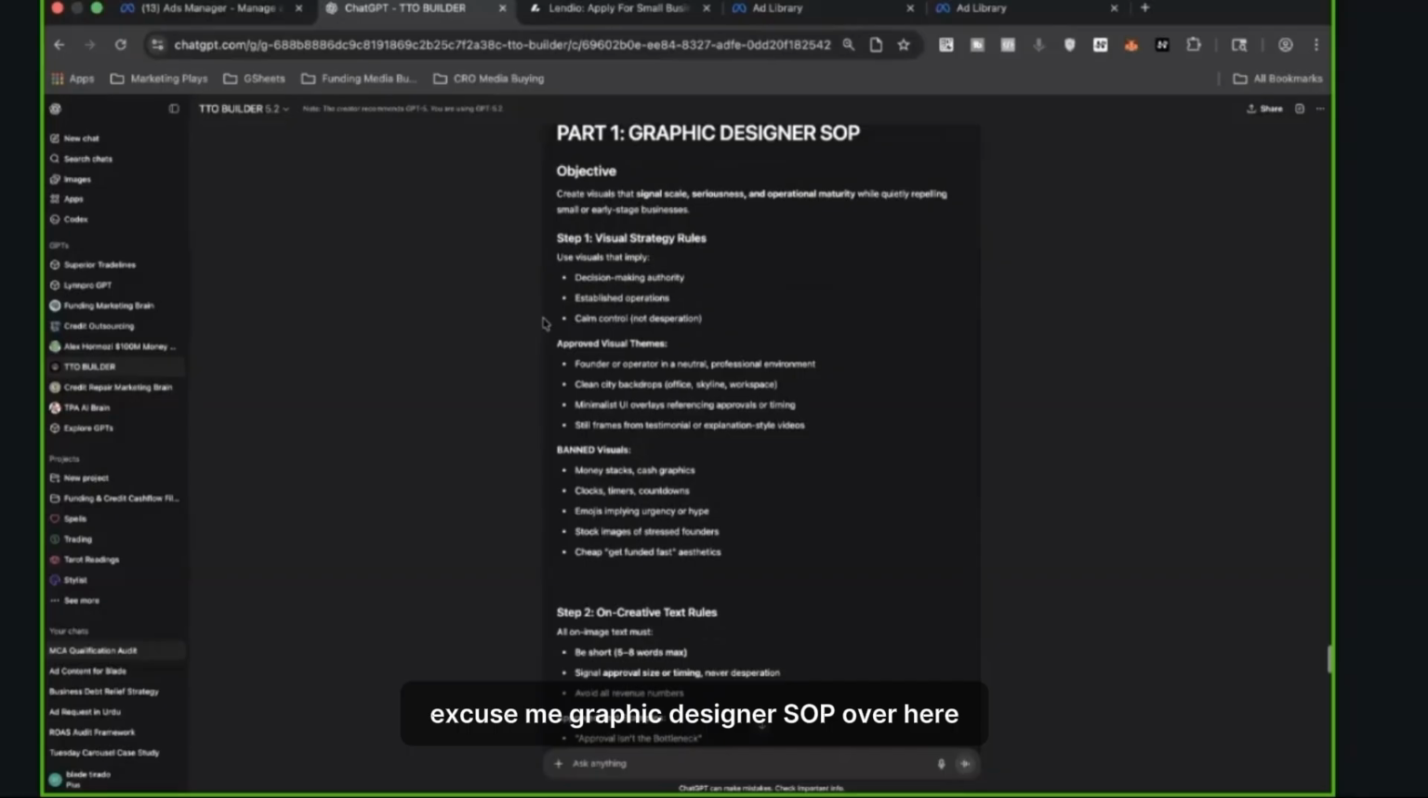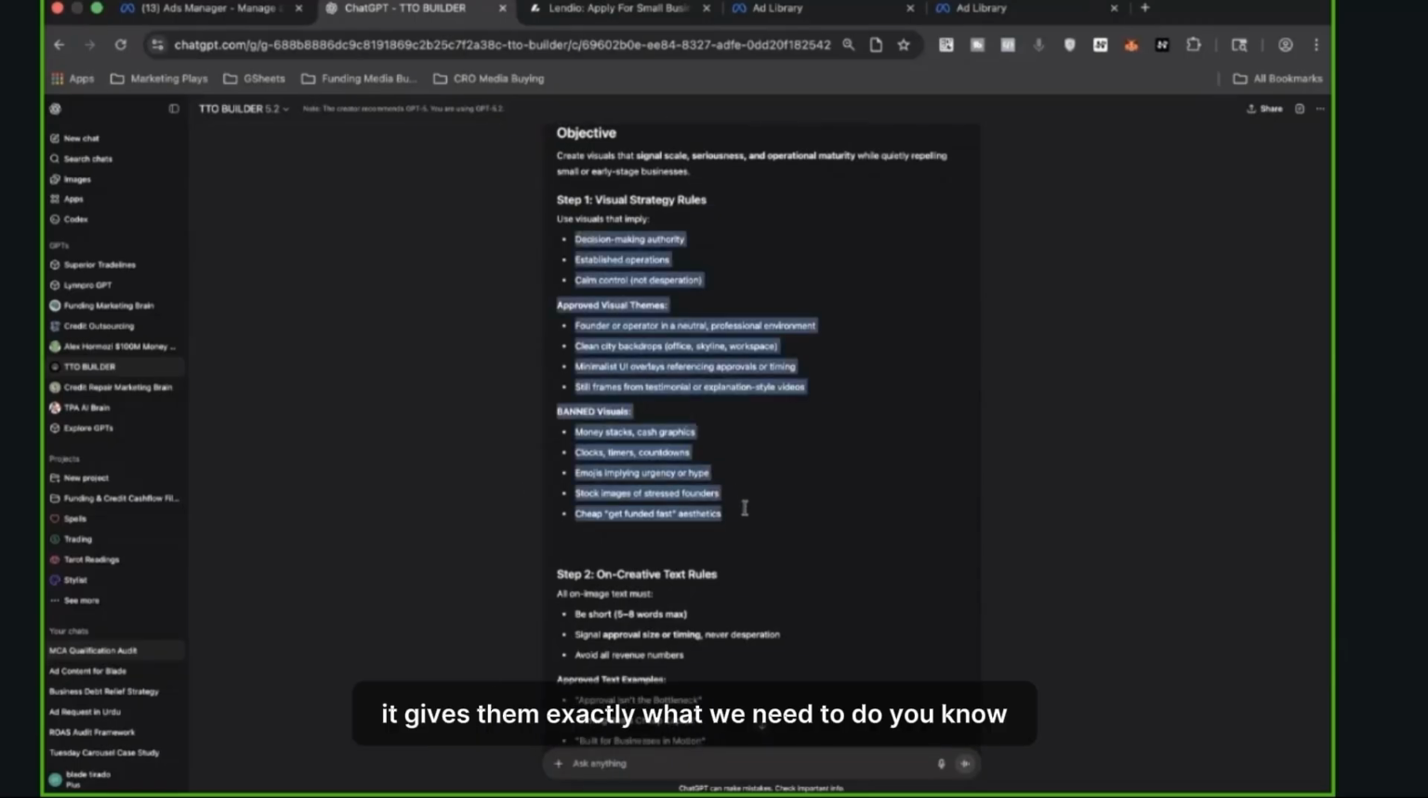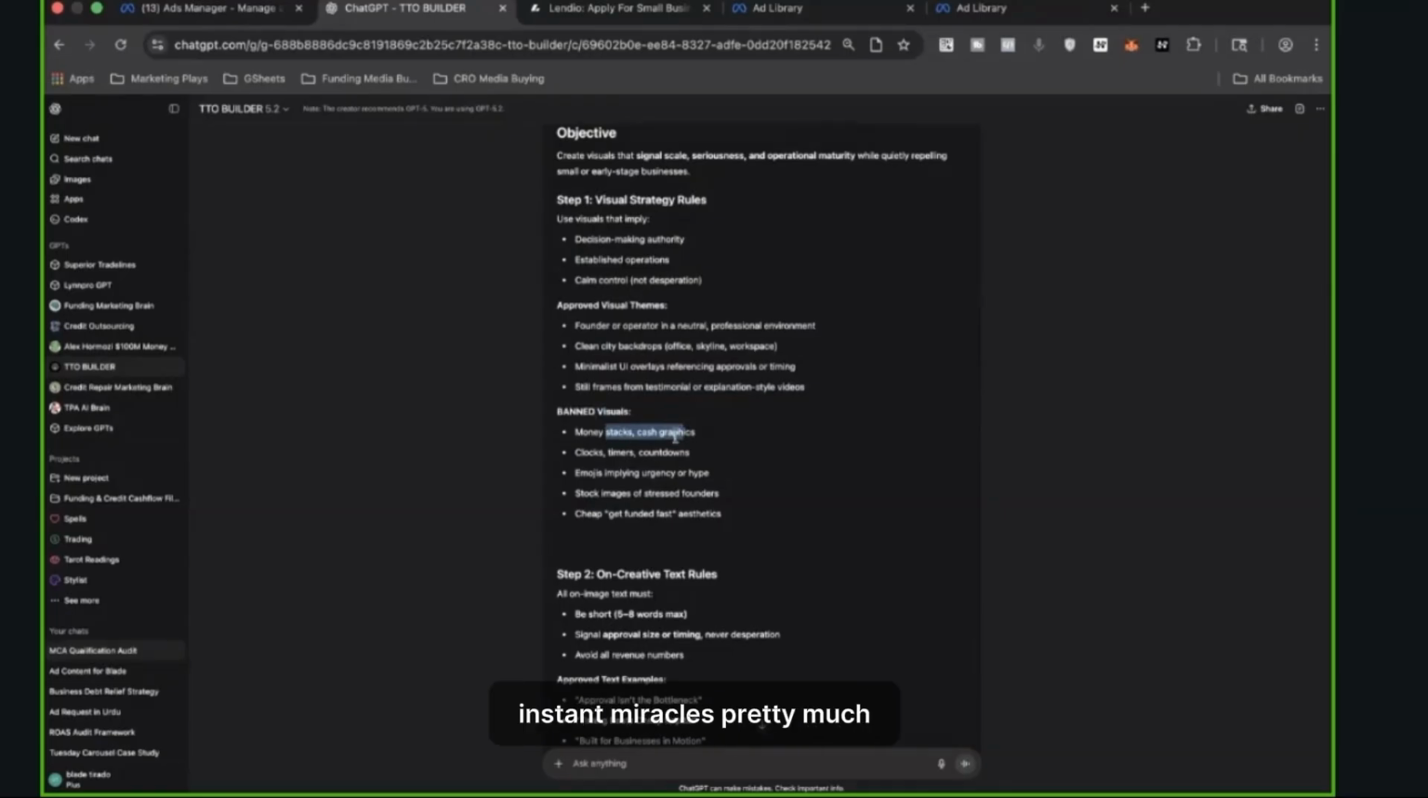Graphic designer SOP over here. Okay, so this is what we're literally going to give to the graphic designer. Our graphic designer is going to take this and be able to build some amazing designs for us that are really going to convert. And as you can see over here, it gives them exactly what we need to do. Banned visuals over here: money stacks, cash graphics. That's what people who look for short-term success, instant miracles, pretty much want.